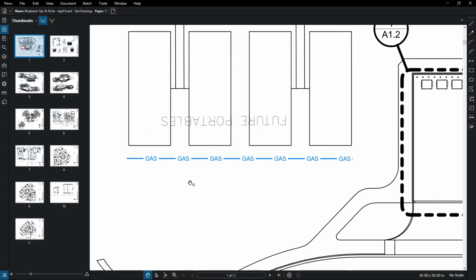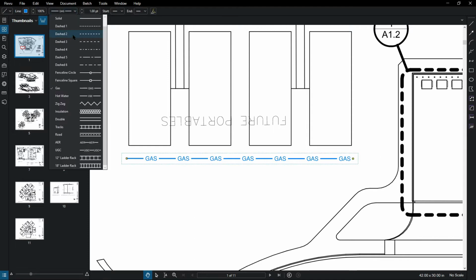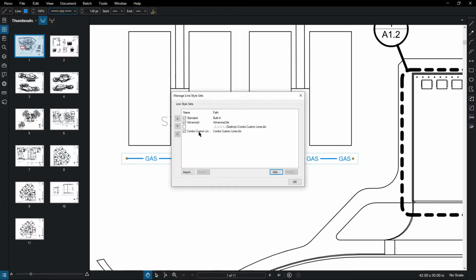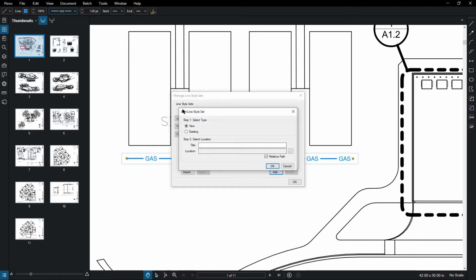So the first thing you need to do when you're creating a new line type is to create a new line set. And in Revu 2018, which is the version that I'm using, you have this list here. If I scroll up with my mouse, it's going to give me the opportunity to manage my line styles. I have some that I've customized for my company, but what we want to do is create one for you. So I'm going to add a line style set. I'm going to make it new, and I'm going to give it a name. This is going to be test 1.